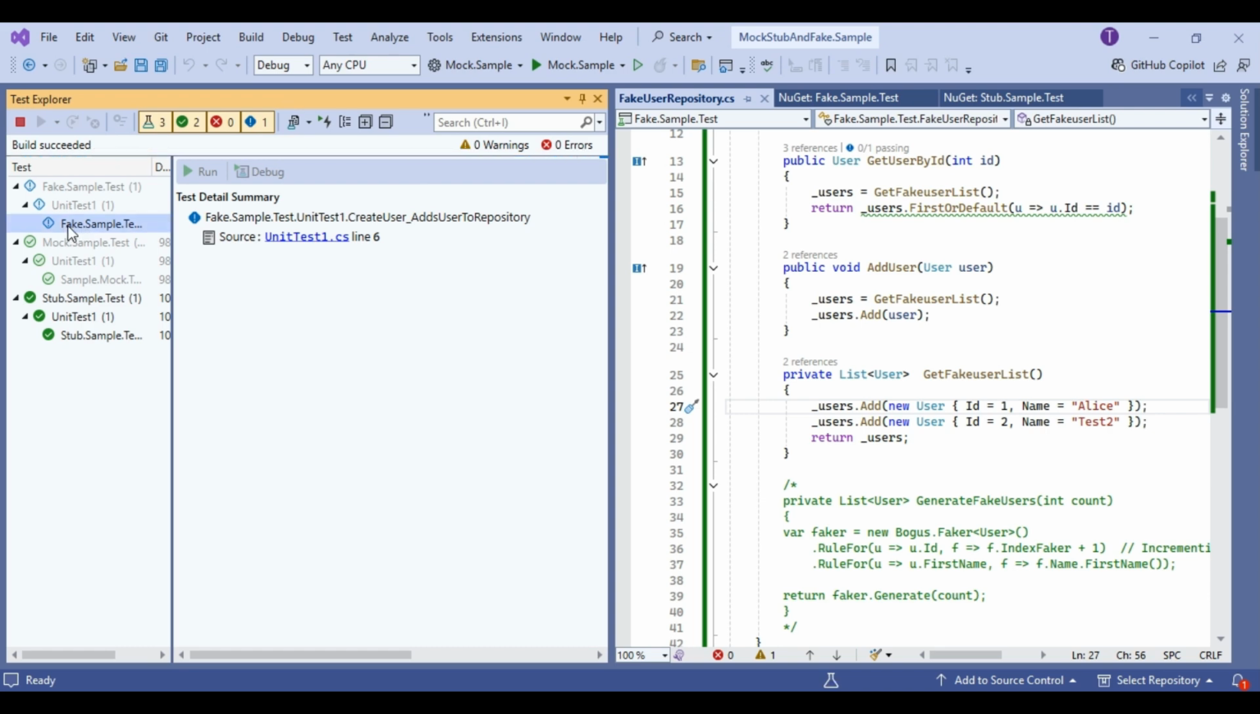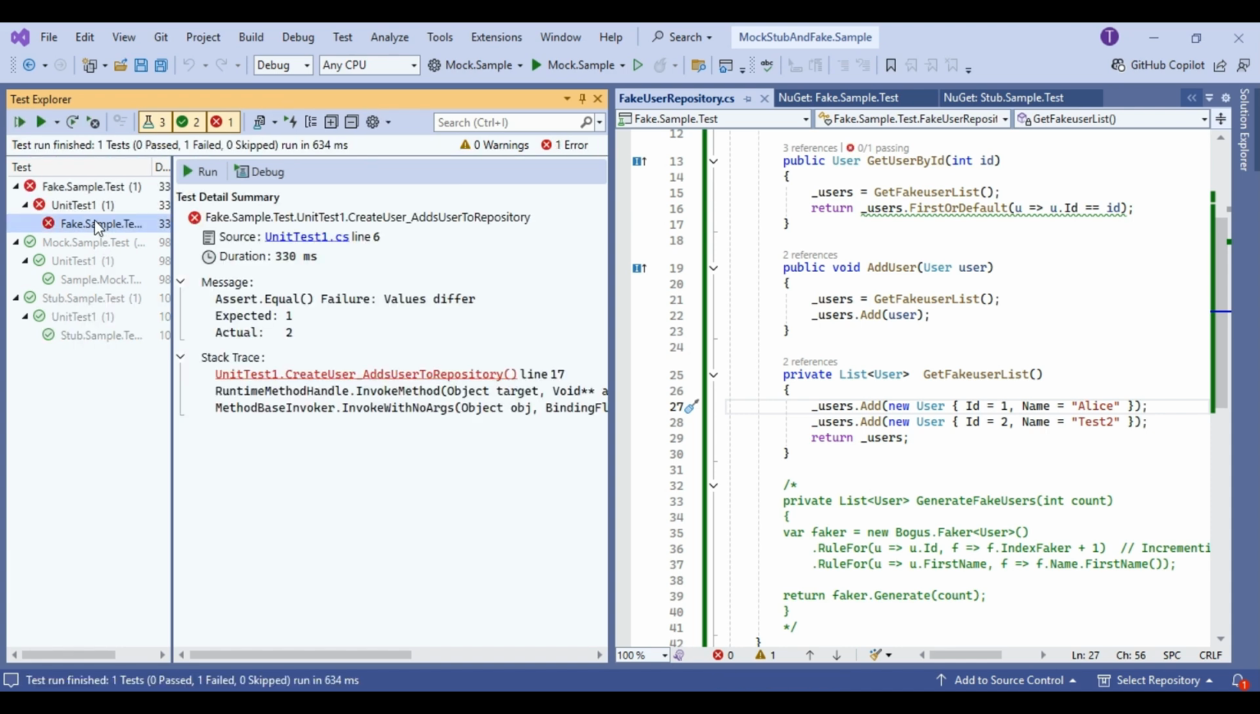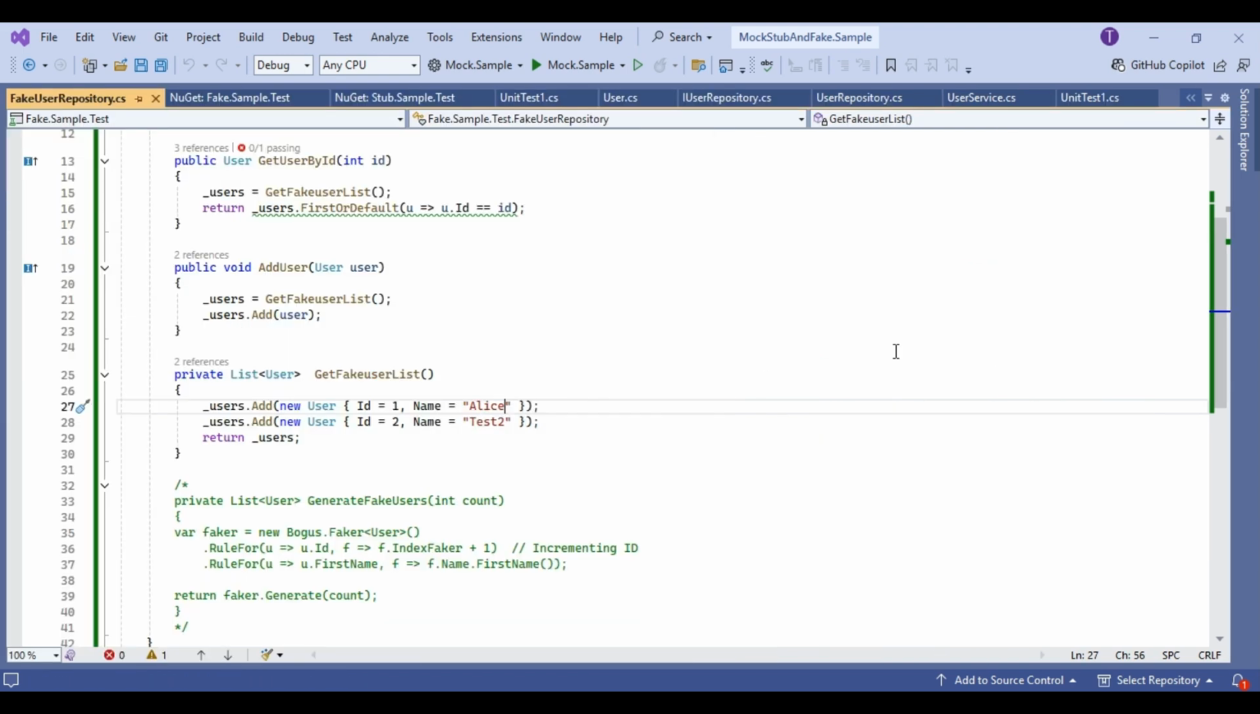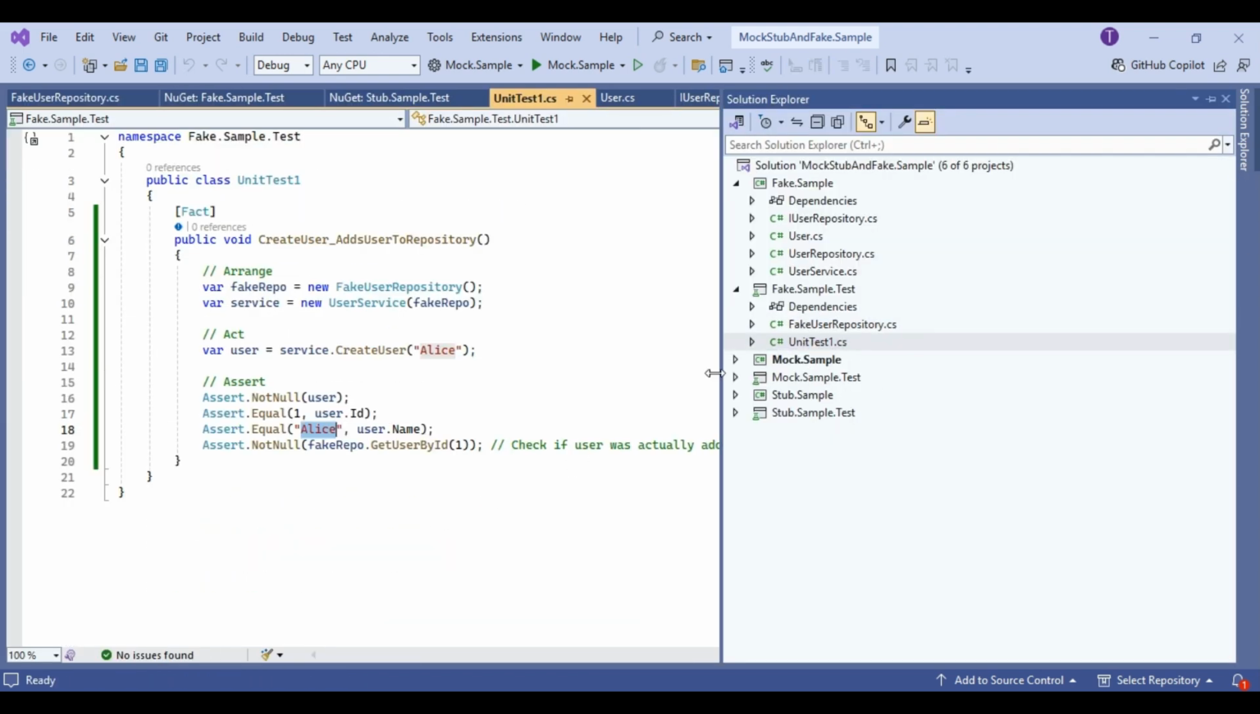And next, we are going to compare all these three, and we will try to understand the difference between mock, stub, and fake, and in which scenario we should use which one. Okay, there might be a possibility that you expected one but it is actually two, because I have added two data in my test data, so that's why.